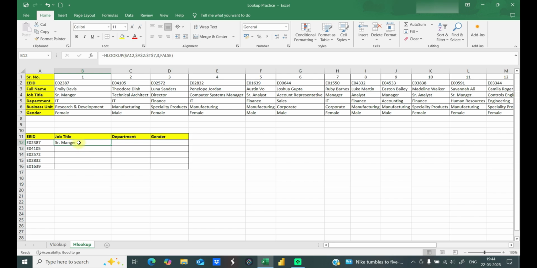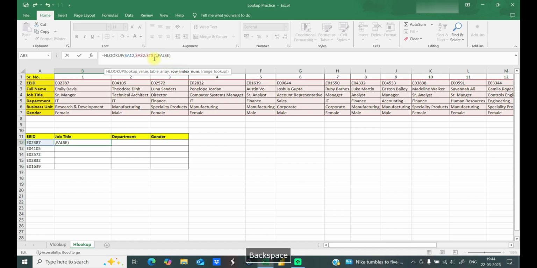Just go to this cell where we have applied the HLOOKUP, and then go to the formula bar. Just delete the row index number. We will use the MATCH function as the row index number, because the MATCH function calculates the row index number for us automatically on the basis of the heading of that column. So just type MATCH here and the function will appear. Now use the Tab key to select.